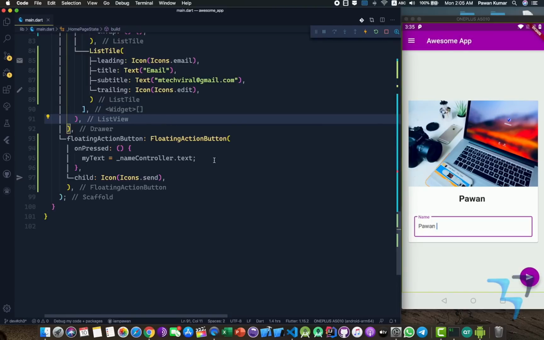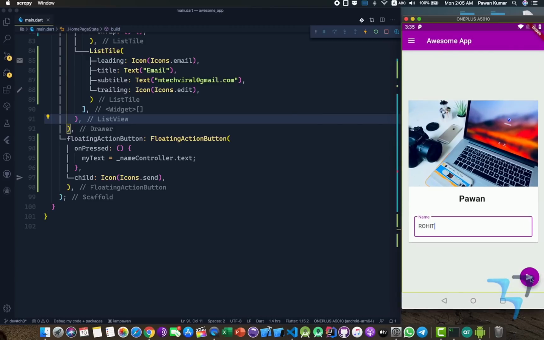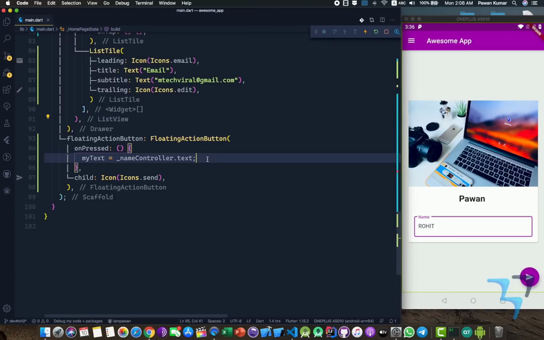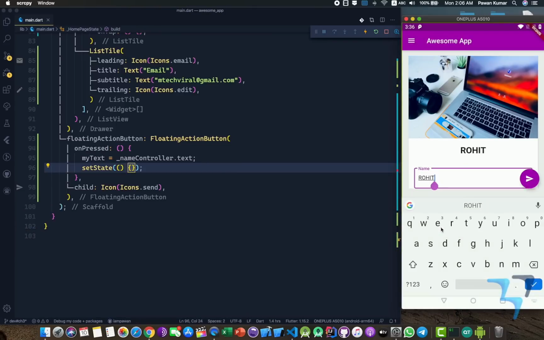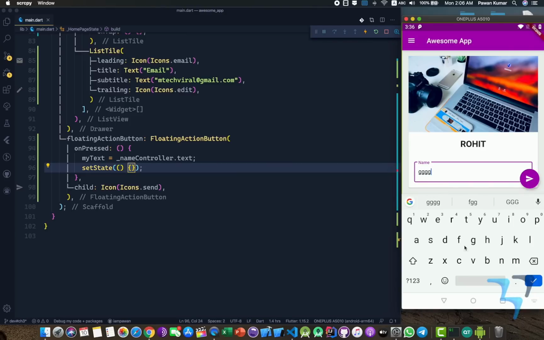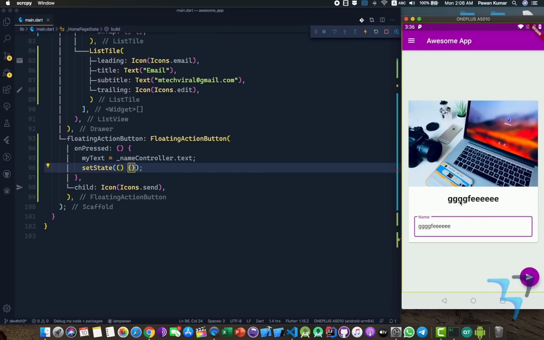Why did this happen? Because whenever there is some change, let's say now I replace it with something else, let's say I replace it with Rohit. Now even if I press this button, nothing will actually happen. Why is that not working? Because in Flutter, every time you do a state change, every time you want to change your UI, you have to call a method called setState. And if I do that, then you will see Rohit here. Now if I change this text to something like random and press this button, you will see it directly reflects it.